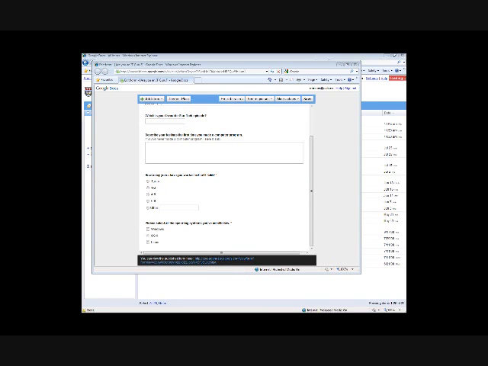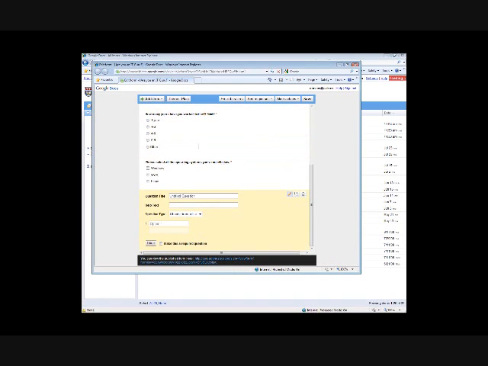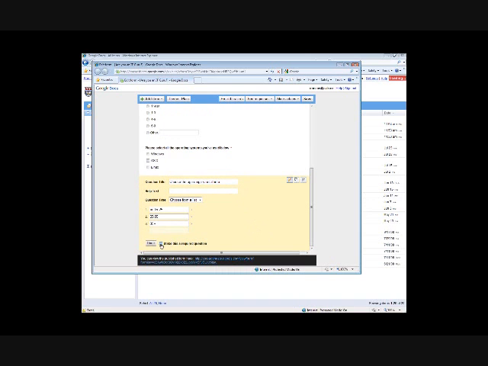The next type of question we'll look at is select from a list. So this one will be choose the age range that you fall into. So go under 25, 25 to 35, 35 plus. We'll make this mandatory as well.